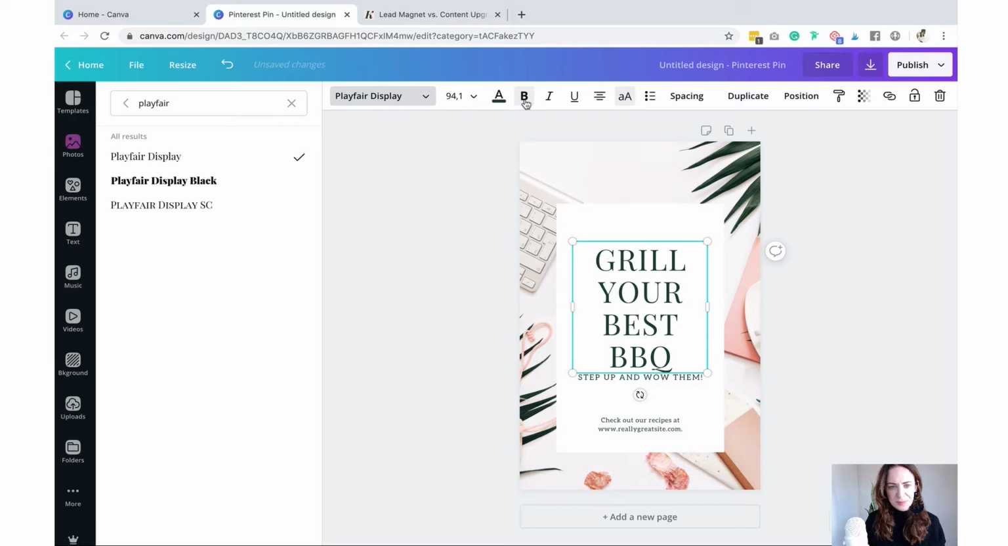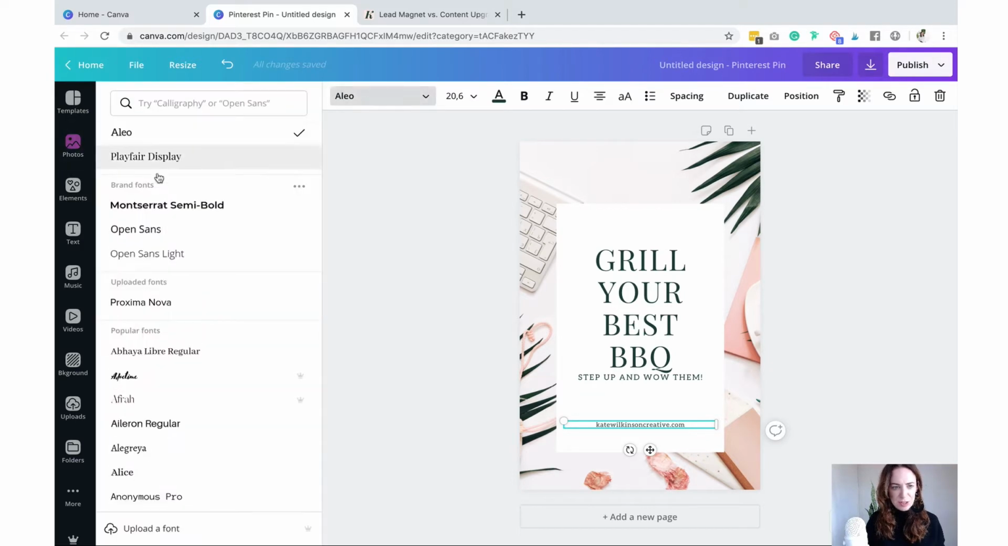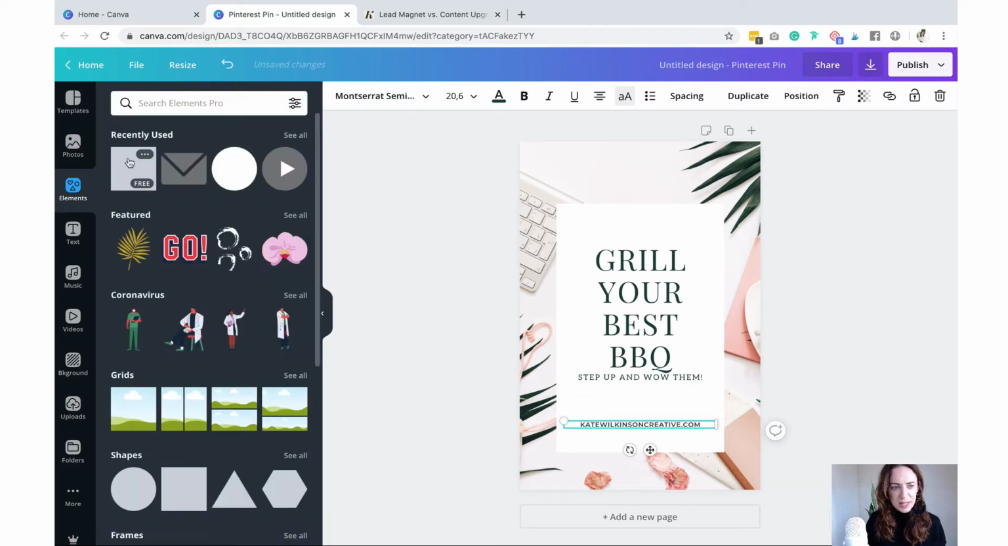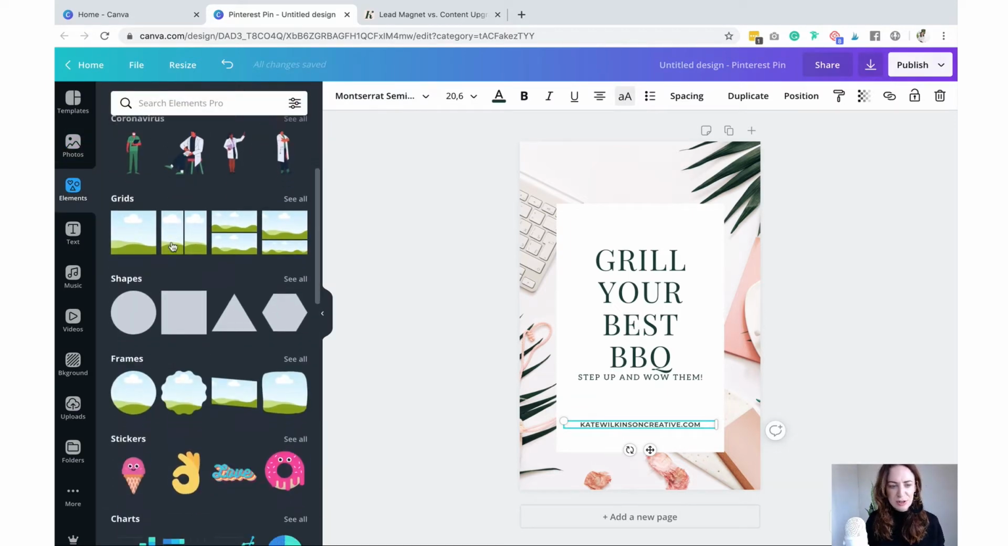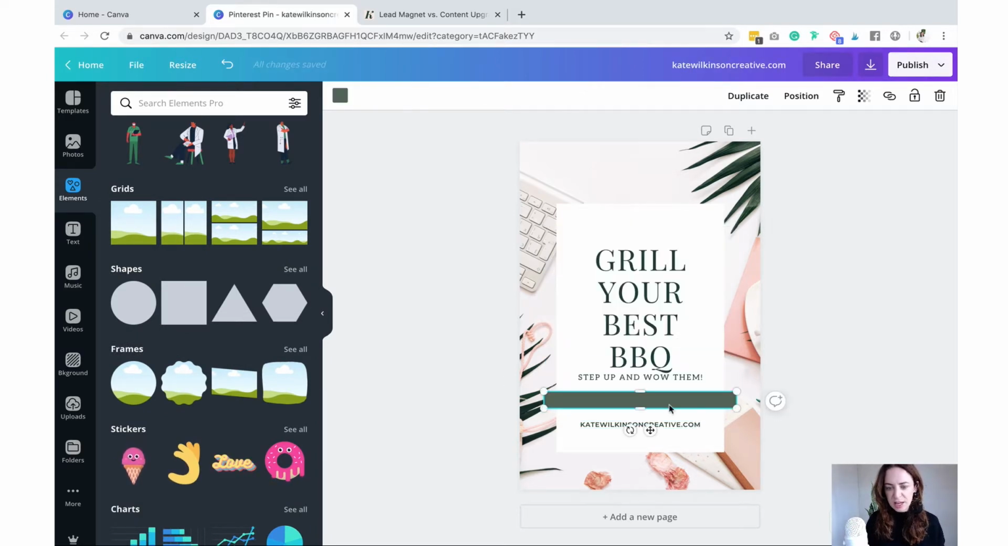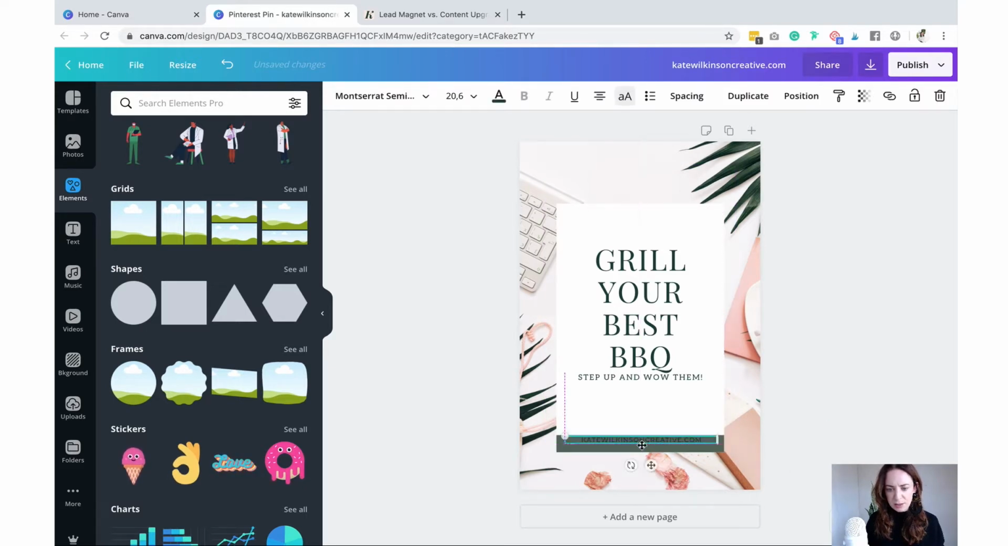I want it to be bold. I'm going to put my website address in here, KateWilkinsonCreative.com. I'm going to change that font to something like this. I like it to be uppercase. I click this button here and I want that to sit in a box. I'm going to go to elements, and now my box is in recently used, but it's also available in shapes. These are free shapes that you can add to your designs. And I want to put my website URL in this little strip at the bottom.